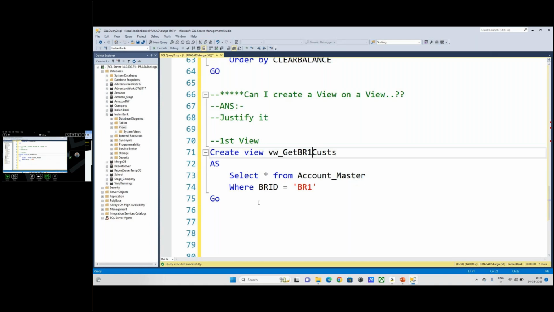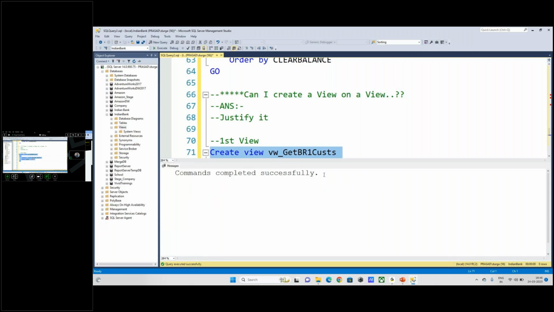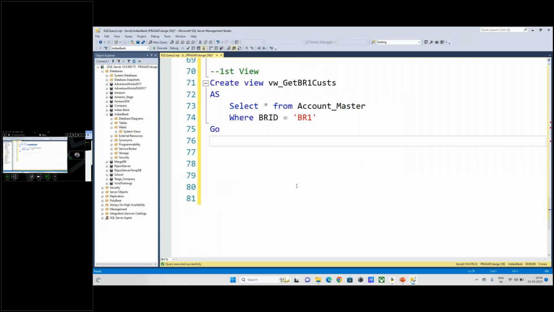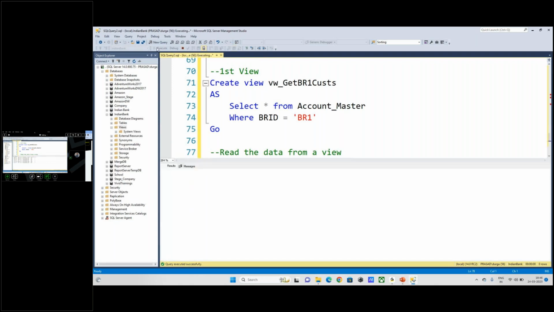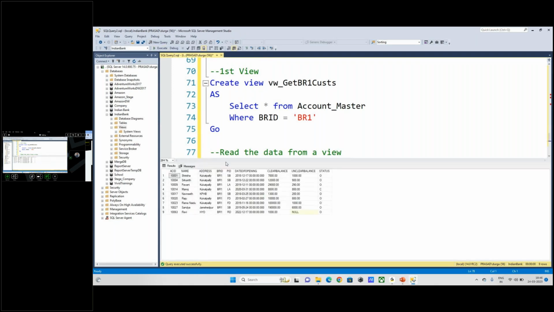Let me create this view. This is the first view. Now let me read the data from the view. Very simple: select star from the view name. Now execute this. Now see, all the br1 customers have come.